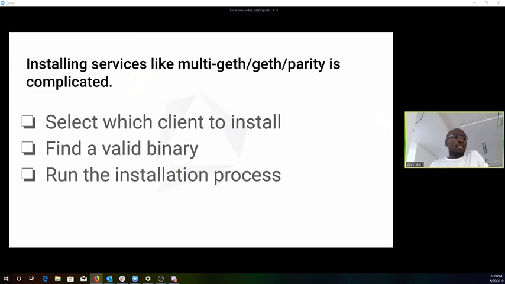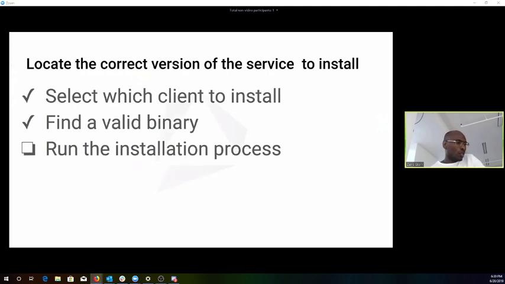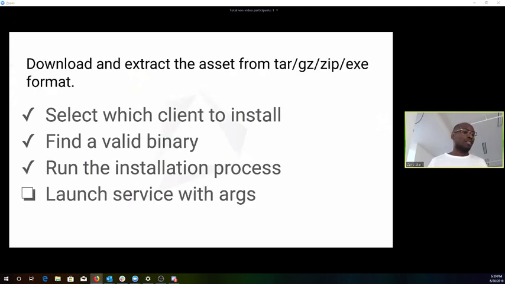I talked about this earlier, installing services like multi-geth, parity, etc. is complicated. There are many different steps to that process that are needlessly complex for the user. So finding what client to install, making sure that the thing they've installed is the right thing. So they went on Reddit, they found some client, they downloaded it, and it just steals their private key. Who knows? So you want to have this ecosystem of trust and confidence that you're installing the right thing. And then you also have to run the installation process, which in many cases is not trivial. A lot of times you might have to go to GitHub, go to the releases page, install it, and you may have to untar or unzip or run the executable.